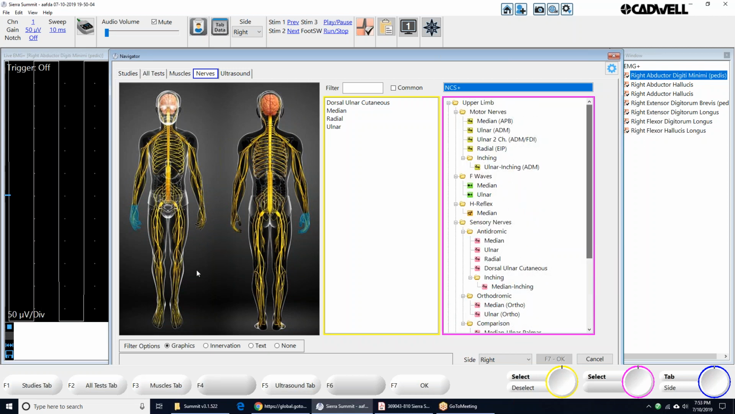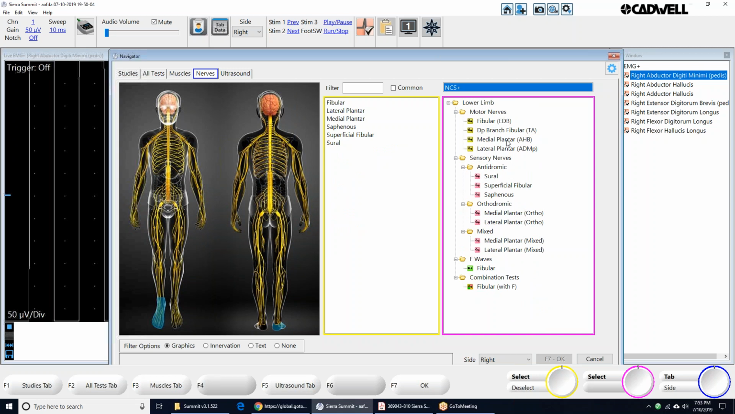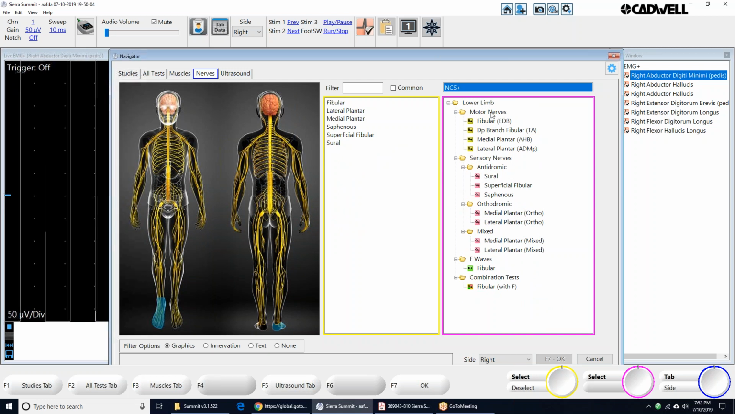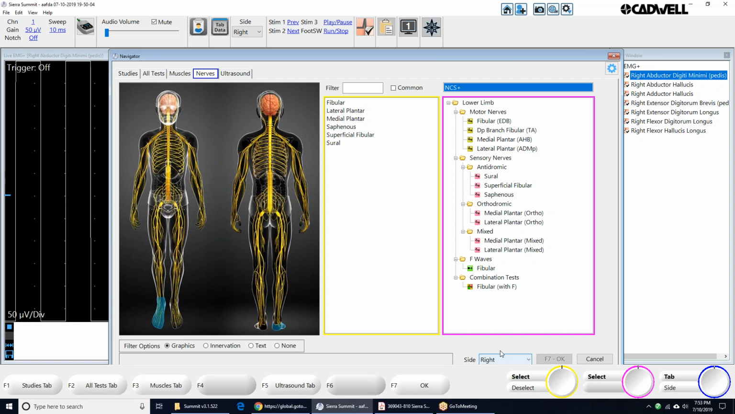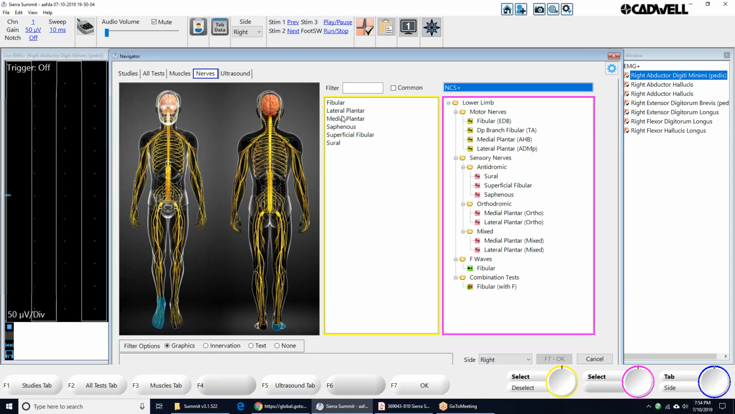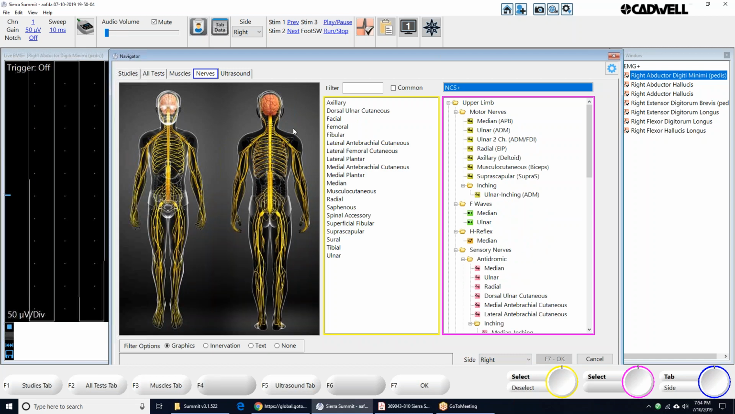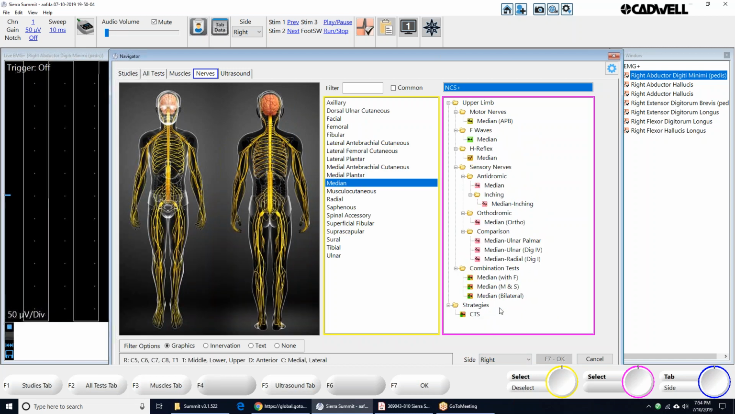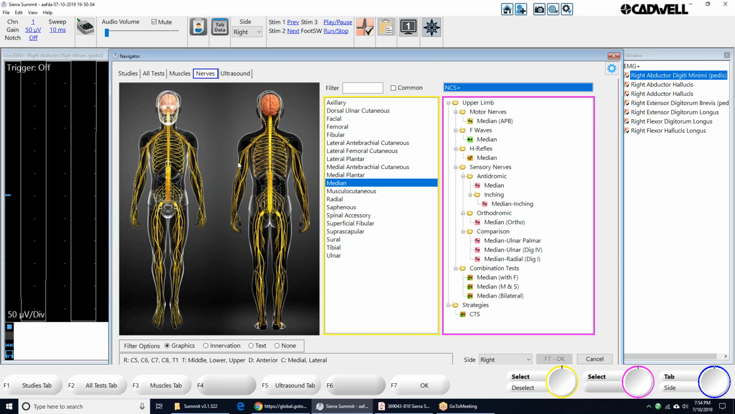Say left foot, same thing, just tests that are available in the left foot. This does two things for you. It filters your list down, but it also automatically selects the side for you, so you don't have to make that side selection. You can also filter by nerve. You can do both, but if you just want to hit median nerve here, now you're seeing just the tests that have a median nerve site in them. You can do both, of course.